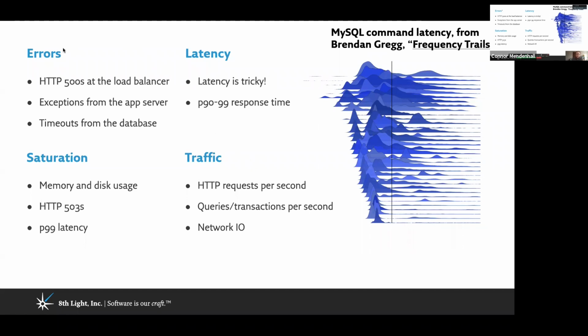So errors are pretty straightforward. You might count HTTP 500s at your load balancer. You might count exceptions originating from your app server. You might count timeouts if they're originating from the database. So the idea here is that this metric, errors, can apply to different components of your system, but the shape it takes might be different depending on the component. It will be different for a load balancer versus an app server versus a database. But just about every system or subsystem exposes something that we can count as an error.